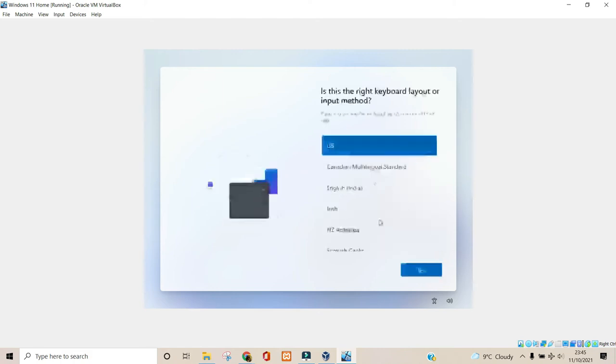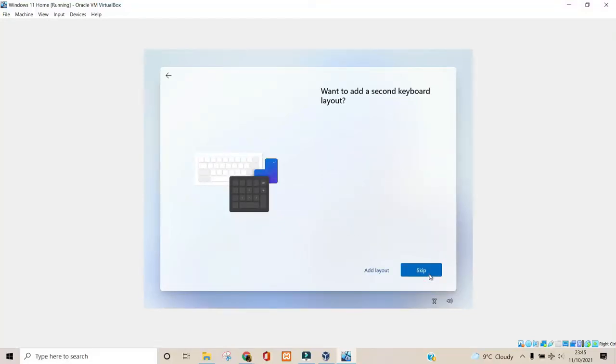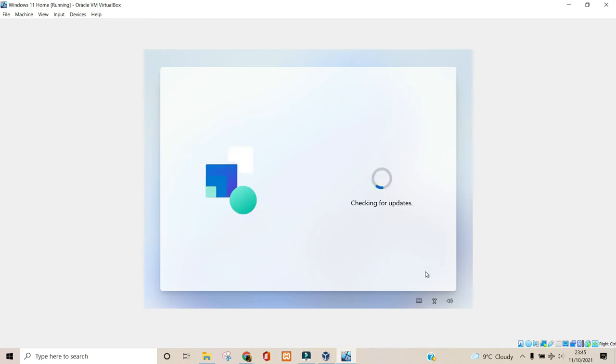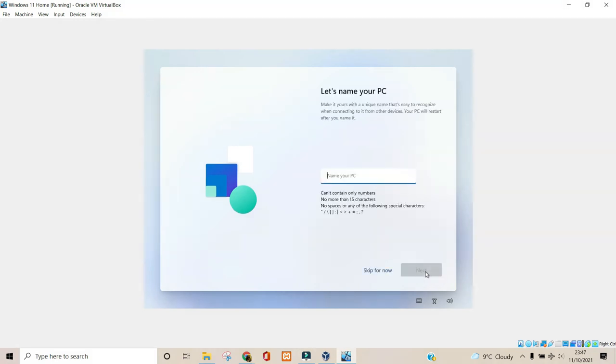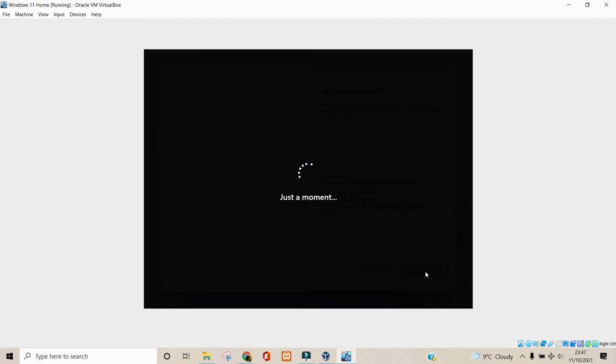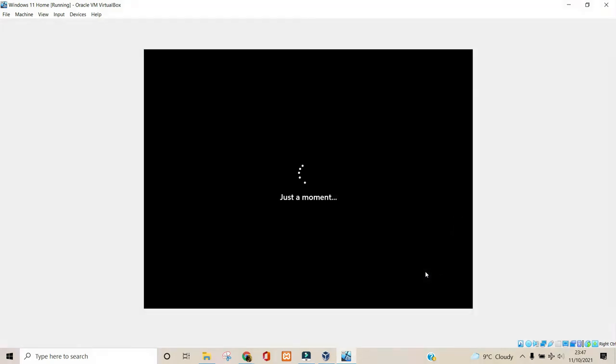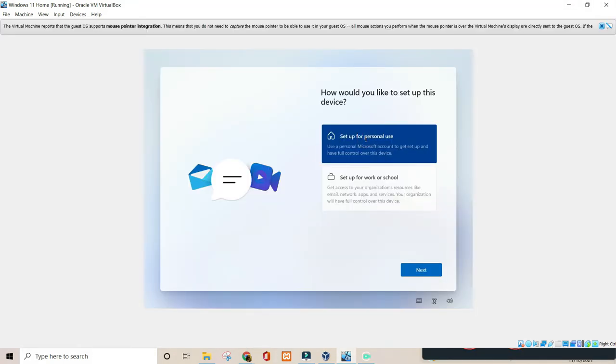Then next, and select your keyboard, next. And just skip this part. How would you like to use this? Select this one, personal use, then click next on it.